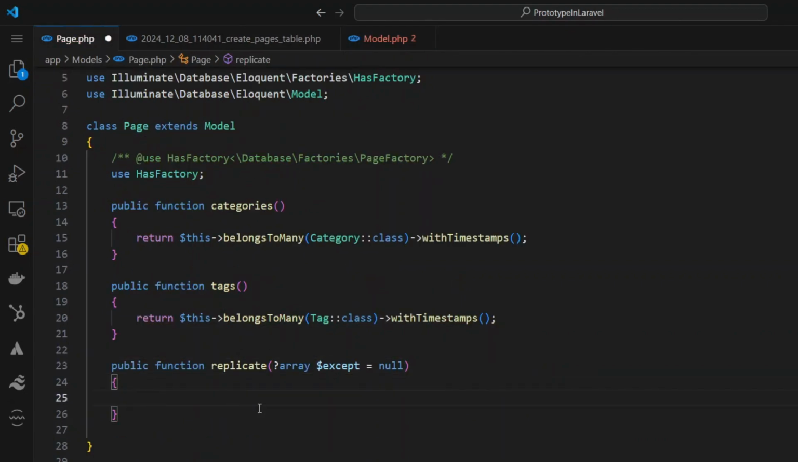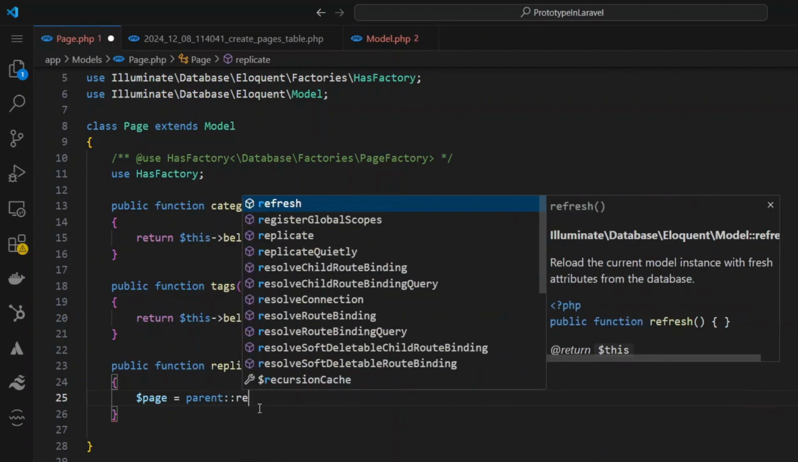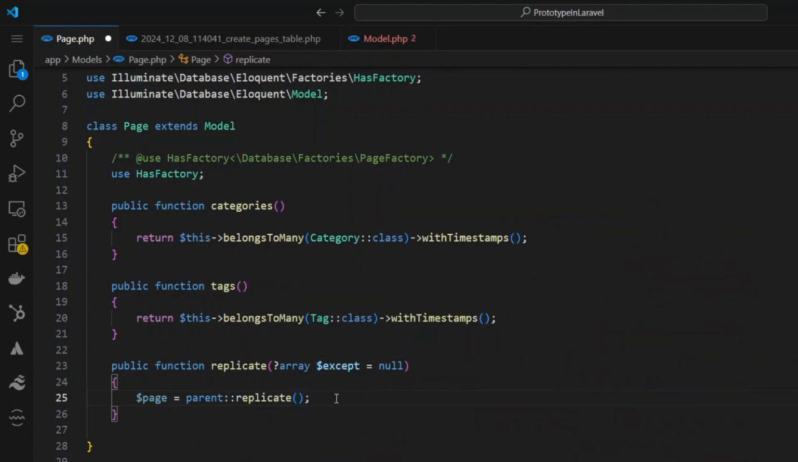The first thing I'm going to do is create a page object. So I'll say go to the parent, use the replicate, and this will create a copy of the page instance or the row in the table that we have. I'm going to come here, and after this, it's important to call the save method on it.